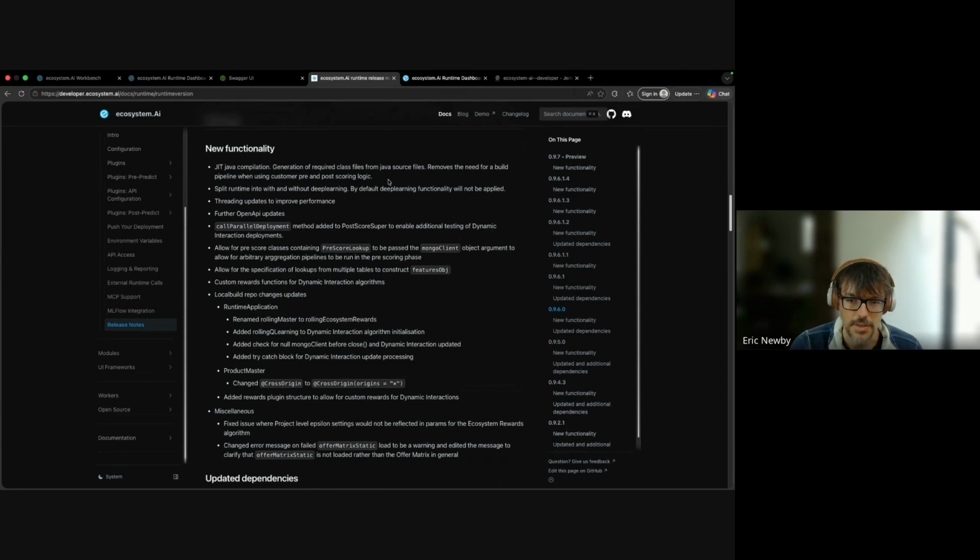I'm going to skip over some of it, like threading performance and OpenAPI updates and things. We did also split the runtime into with and without deep learning options here, just because the without deep learning one is so much smaller, and bundling it all together was unnecessary for some use cases.